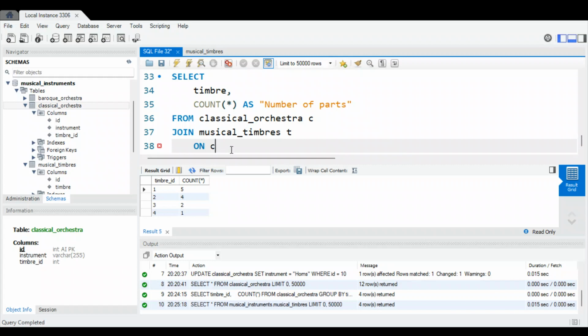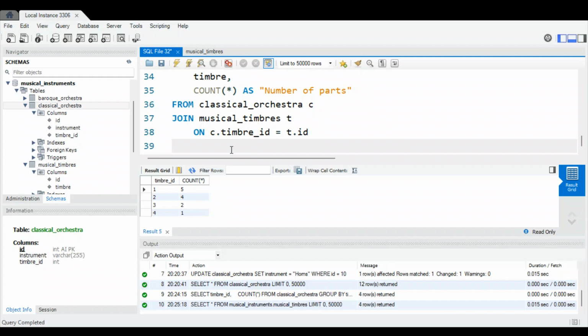So on C.timbre ID equals T, the other table, .id. And we have to do our group by here in order to make everything work, just like before. This time, instead of grouping by timbre ID, we're grouping by timbre, like this.